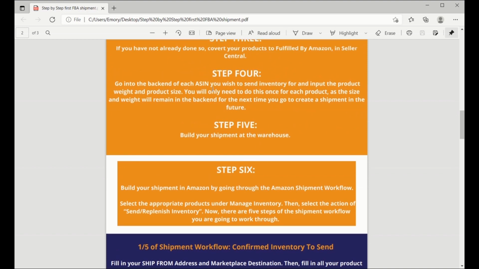you want to put those in for each ASIN, and you only need to do this once for each product, as the size and weight will remain in the back end for the next time that you go to create a shipment. So you just have to do this for the first time.